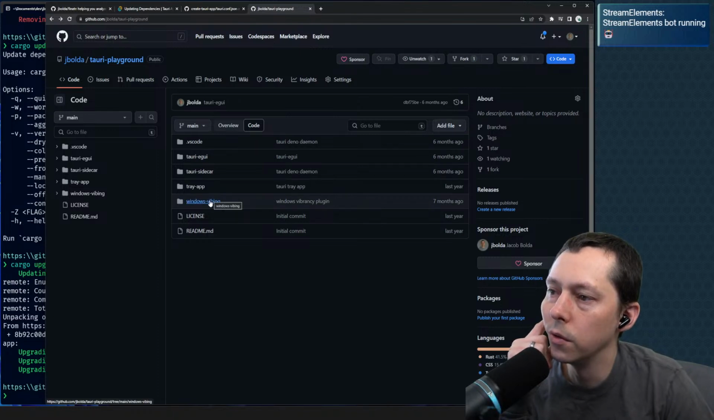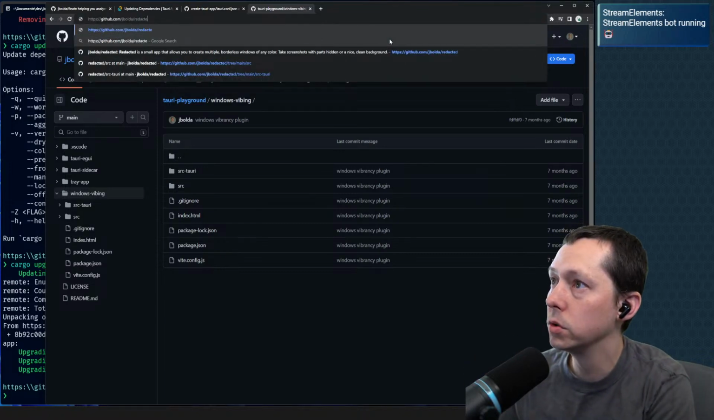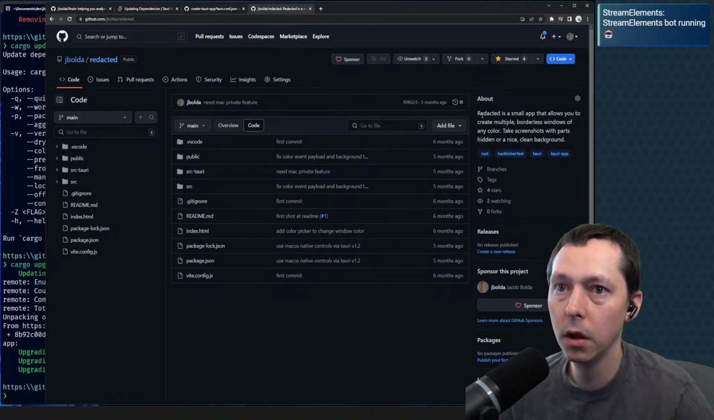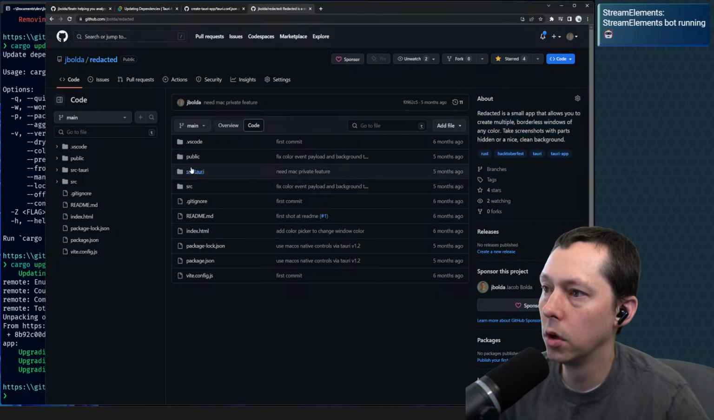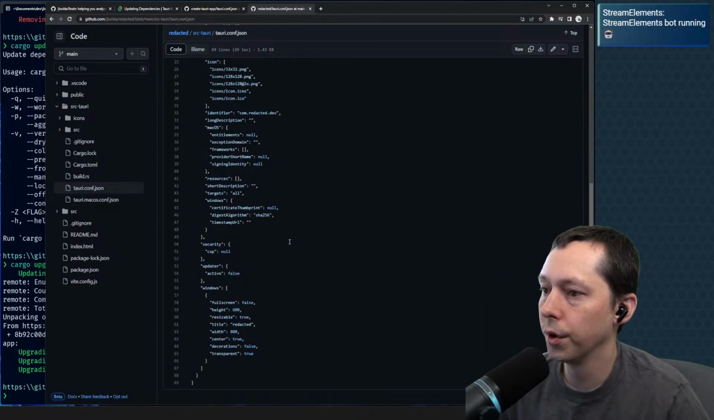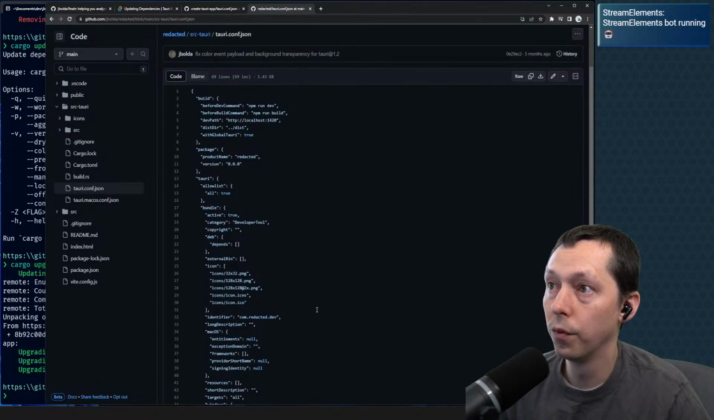Now, which one would he have done it in? Actually, we might not want to go to the playground. We might want to go to this other little app that we did on stream. This is very much about windowing. And if we look at the Tauri configuration here, we have decorations false and transparency true as a default.